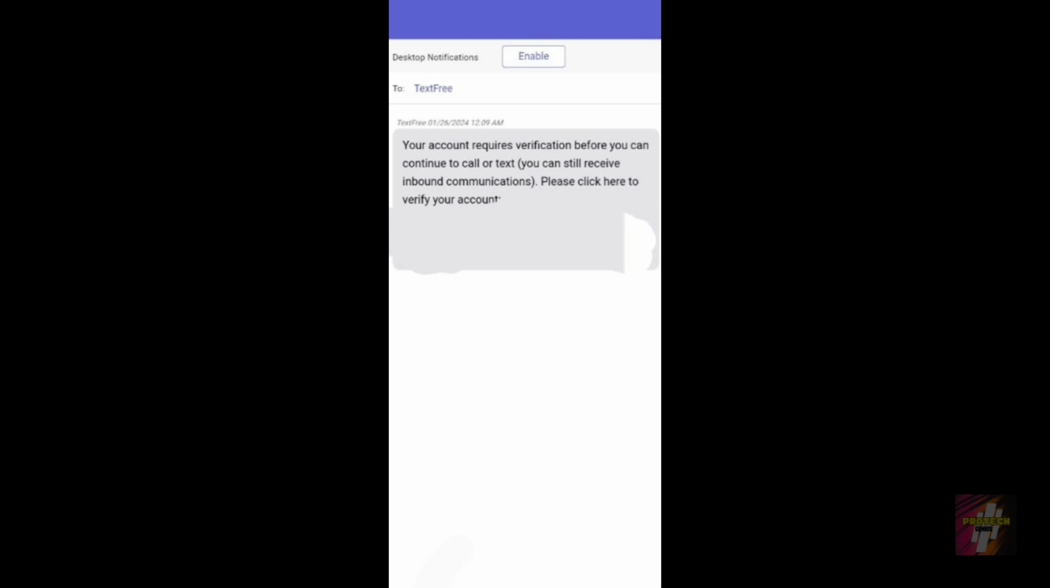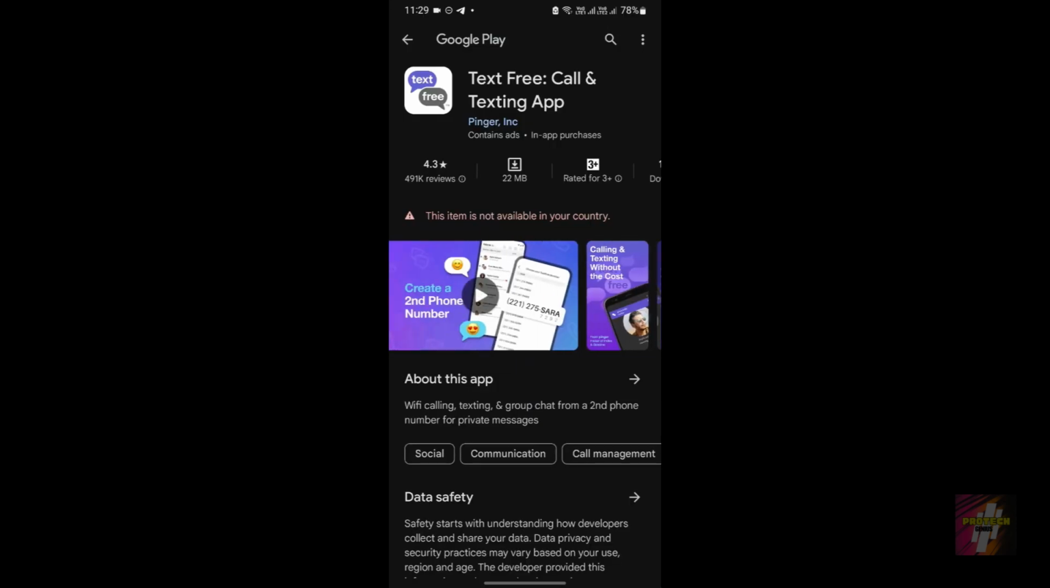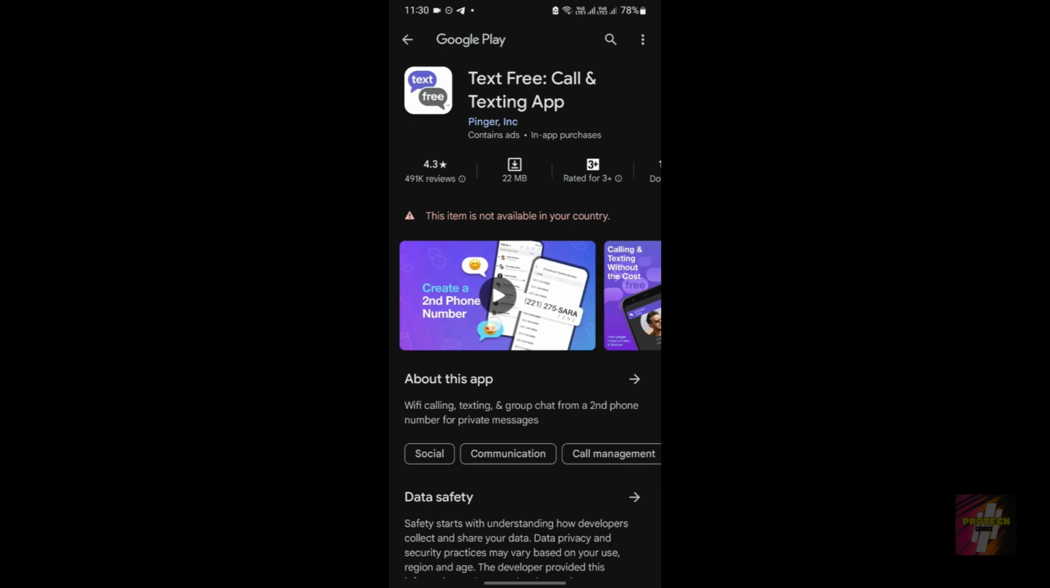So what you'd have to do is follow a few steps and solve this error in order to use the features of unlimited texting from Textfree. First of all, if you have not yet installed this application, you can just go and install it. As you can see, this item is not available in my country.